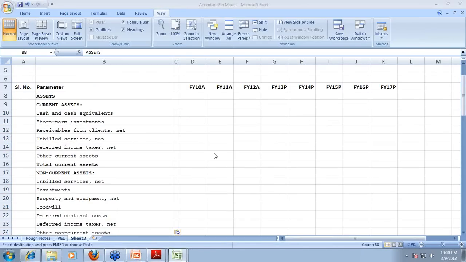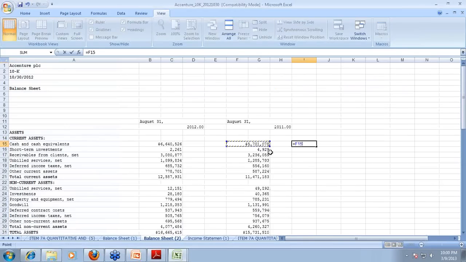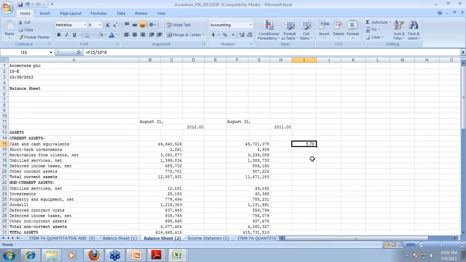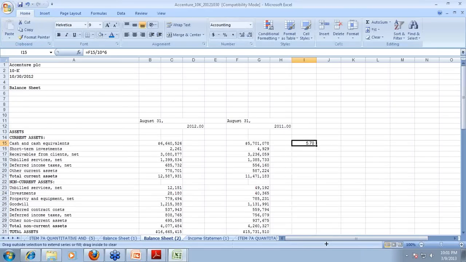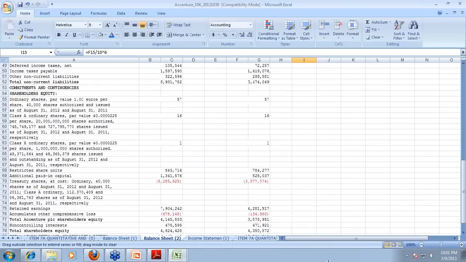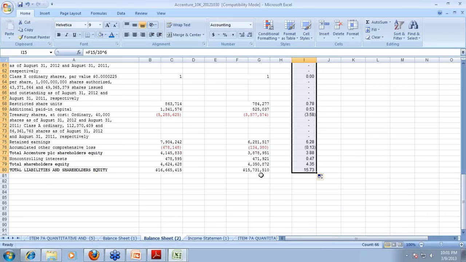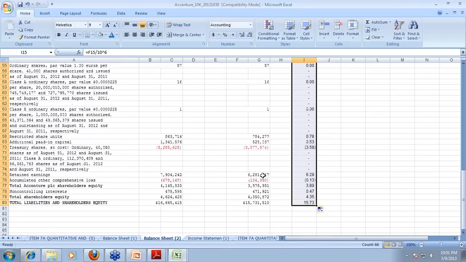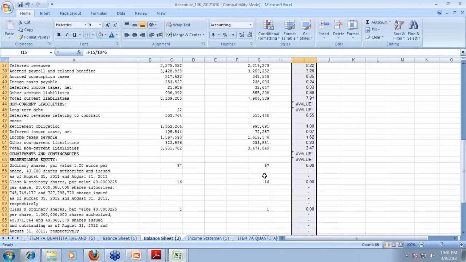Figure out what the value was for 2011. So this is equal to this figure divided by 10 raised to the power 6. I perform the same operation here, and I drag this blindly. Don't even worry about what's going to happen. Everywhere there's a number, this will automatically calculate the formula, and wherever there's a blank, it will stay blank.